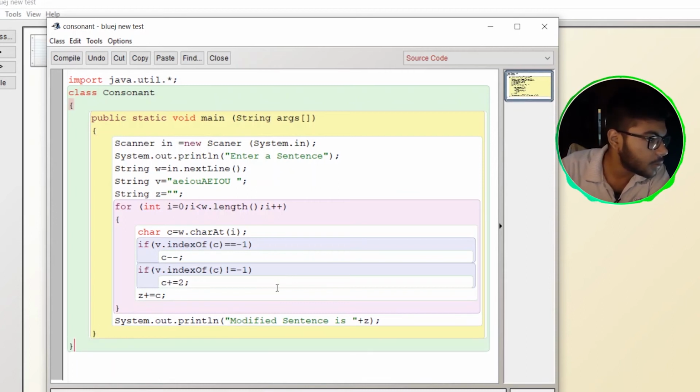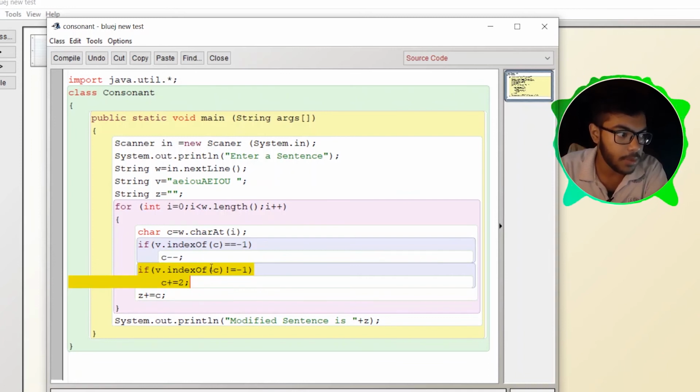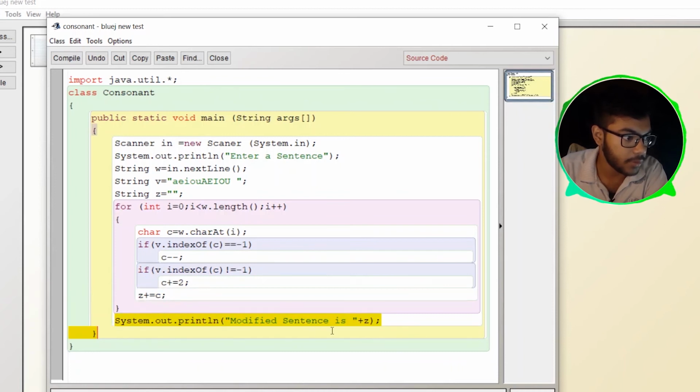Is everything fine? We took a sentence, checked whether it's a consonant, and then replaced it by the previous letter, and when the replaced letter was a vowel, we replaced it by the next letter, and we took it and modified the sentence.